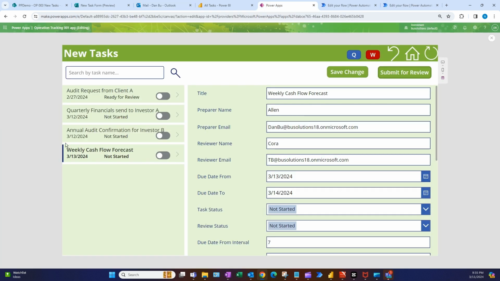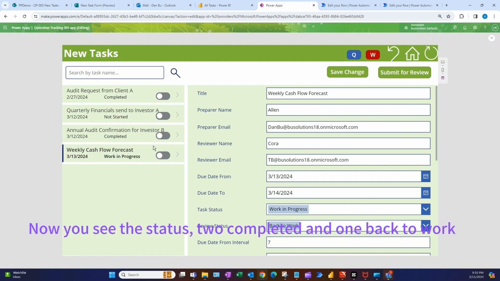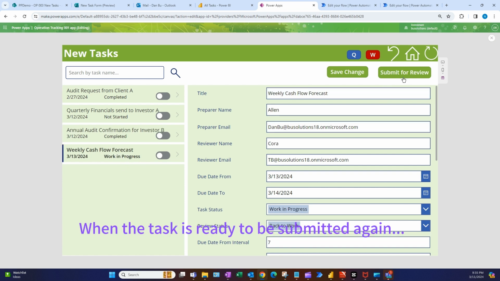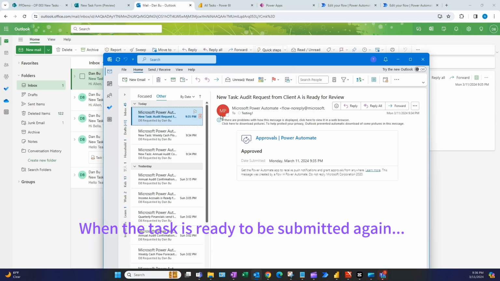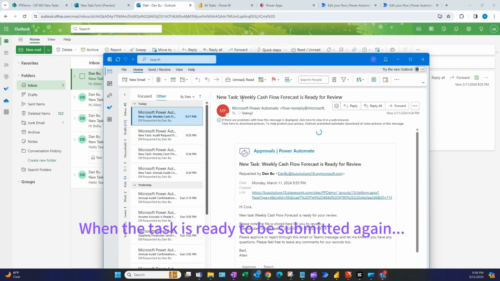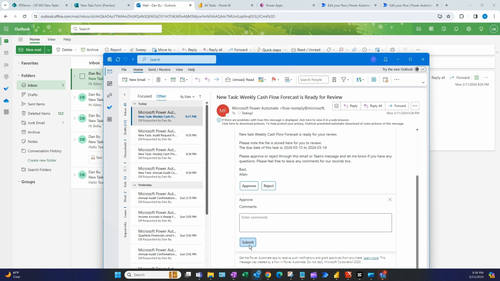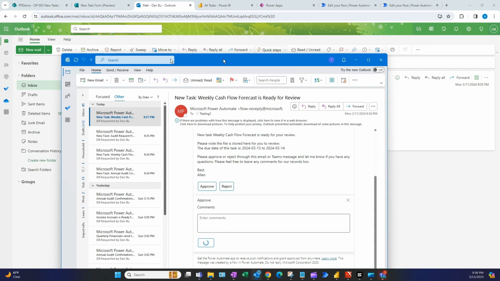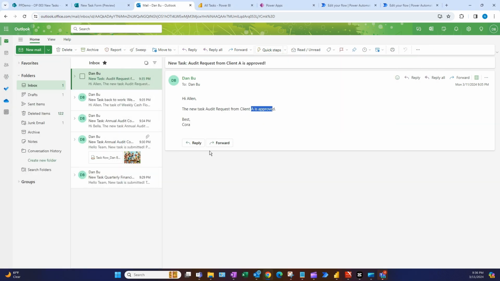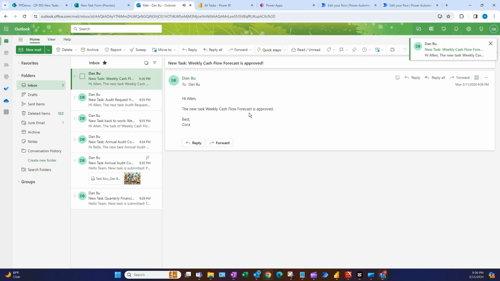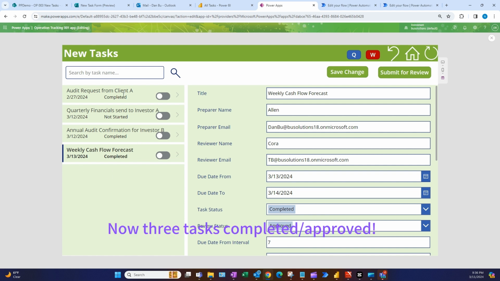So the next step is we are going to refresh everything. We got this completed, we got this completed, and I got this one working. So we're going to submit for review one more time. Okay, so this weekly cash flow is back here. So we are going to approve. Once this is approved, we got this email that says it's approved. It shows everything approved.